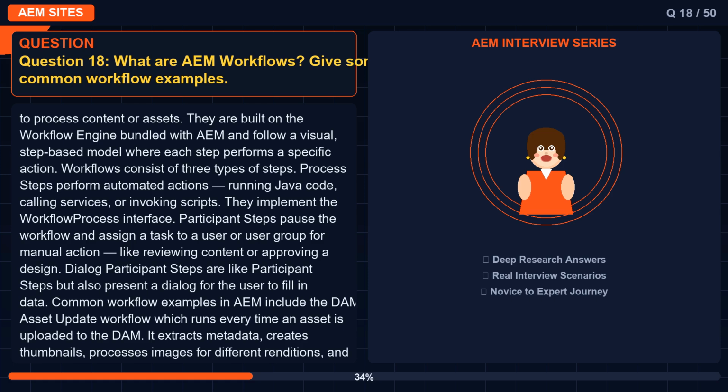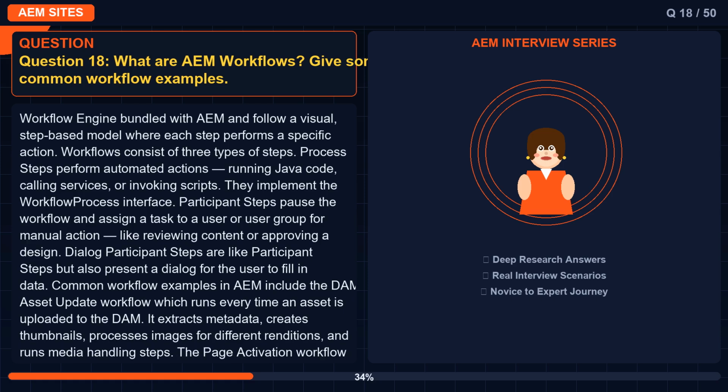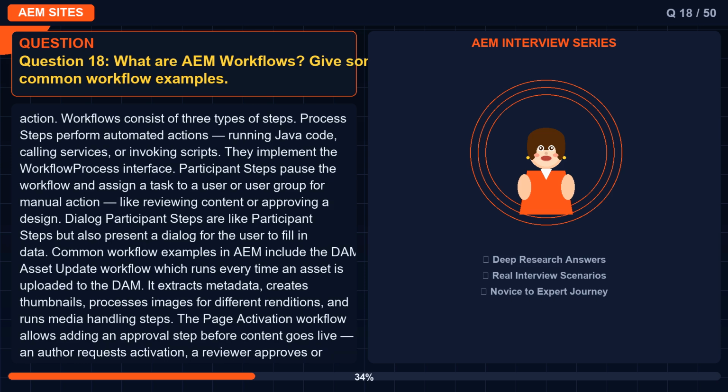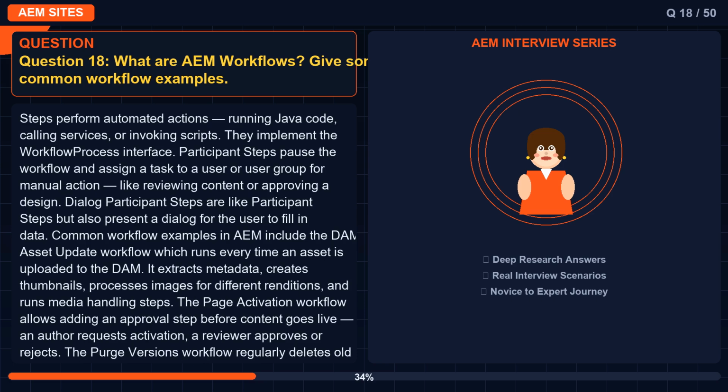Workflows consist of 3 types of steps. Process steps perform automated actions, running Java code, calling services, or invoking scripts. They implement the workflow process interface. Participant steps pause the workflow and assign a task to a user or user group for manual action, like reviewing content or approving a design. Dialog participant steps are like participant steps but also present a dialog for the user to fill in data.